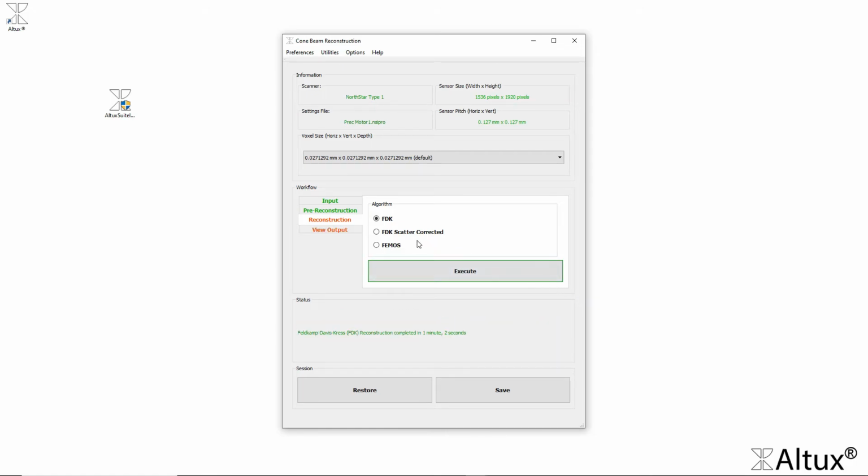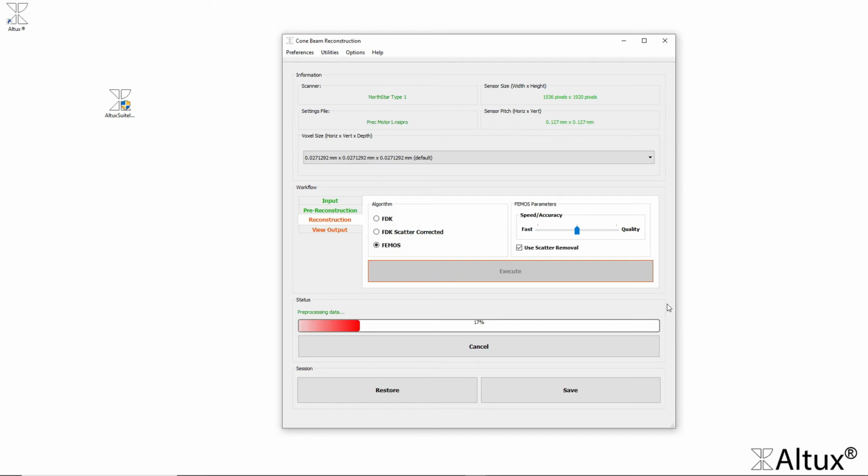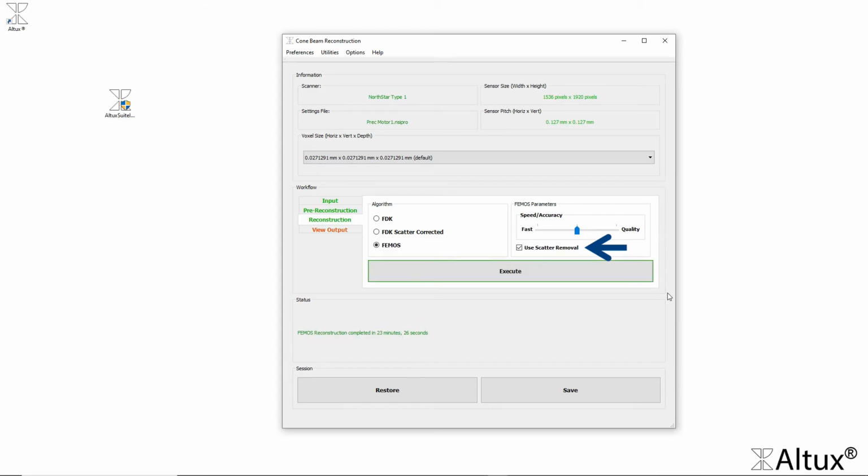Once completed, select the FEMOS button. Leave all parameters at the default setting. Click Execute to start CT reconstruction. FEMOS is an iterative algorithm that is capable of improving resolution, contrast, and compensating for CT artifacts. The speed accuracy slider can be used to adjust the trade-off between speed and quality. If the Use Scatter Removal box is checked, FEMOS will reduce beam hardening and scatter effects from the CT reconstruction.